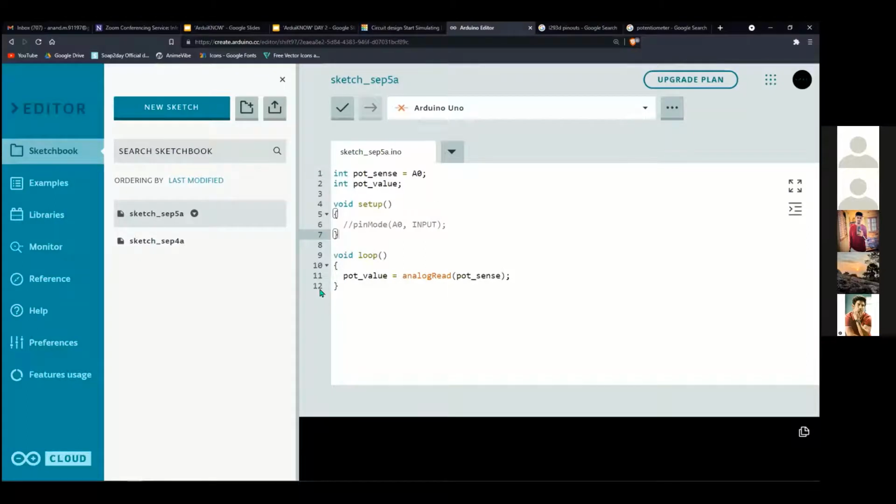Moving on, now we are just reading and storing the value. But you want to see what the value is, right? So you want some IO system, like an output device.